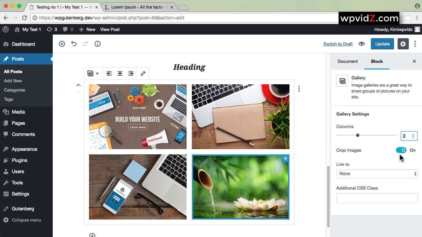Crop images is set to be on by default, and I do not want to change that. And you might want to link the gallery to the attachment page or media file. By default, it's none. So let's set this to none. The additional CSS class, if you notice, this box was actually up on the top, but now it's moved down around here. So now that we are happy with the gallery, we can click on update.